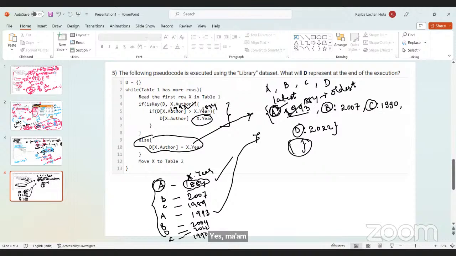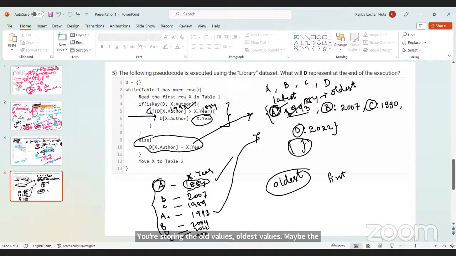No, I was just coming to this: line number 5 will check whether the year of publication is older or latest. So you are supposed to store the oldest one or the latest one as per the condition. If you have some value which is greater than X dot year, then update it to X dot year. That means you're storing the oldest values, maybe the first publication date.